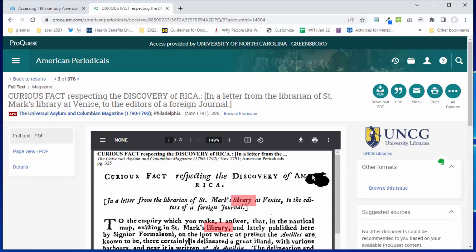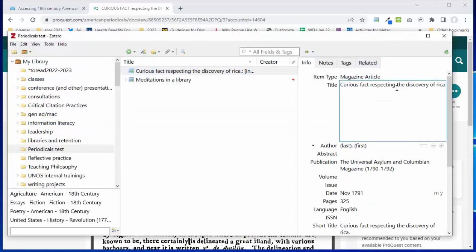Now, I also want to point out there's a big old smudge here. But I'm pretty sure that what this is supposed to say is curious fact respecting the discovery of America, not Rica. So I am making some assumptions here. So, at your own risk. But I am going to go ahead and fix this: of America. Now, when you do change something to sentence case like I did, one of the things you'll find is that it takes everything lowercase. So something that you will have to do as part of your cleanup is to go in there and capitalize the things that do need to be capitalized, like America in this case.